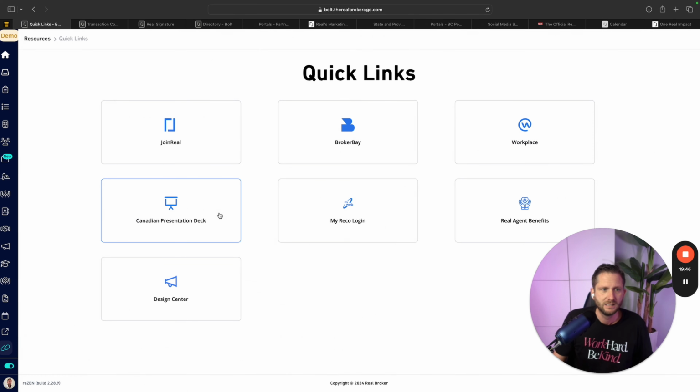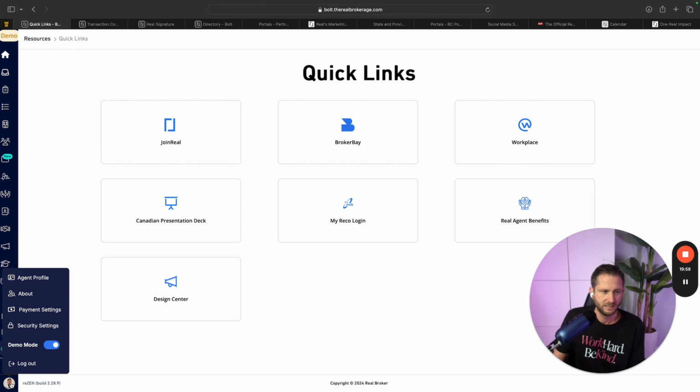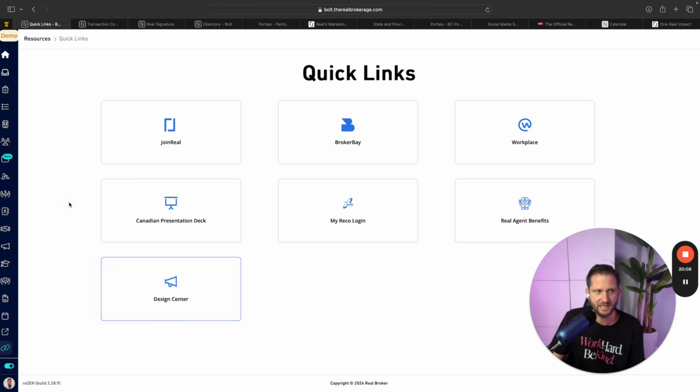Quick links. Here's a join Real. Here's the Canadian presentation slide deck. Workplace. Again, that is going away. It's going to be Work Vivo, and we're going to have an icon on the side here with Work Vivo. Here is the demo mode. I can turn it off really quickly, and then again, it'll unblur all that private sensitive information. And I can change things with my payment settings, with my agent profile.